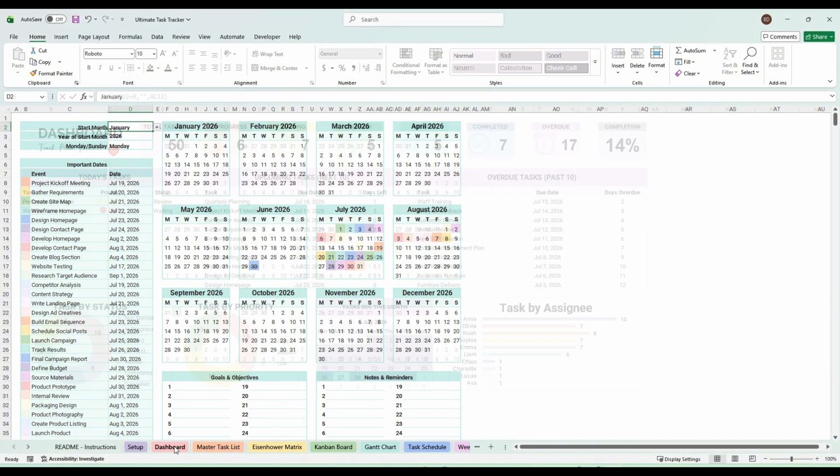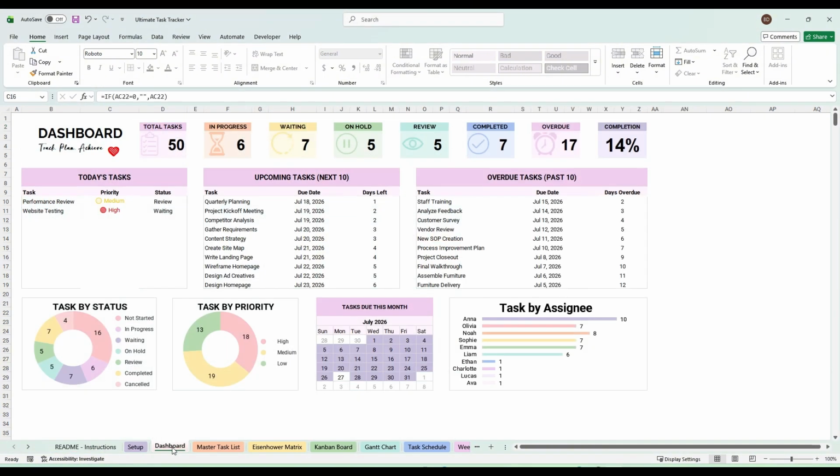The dashboard gives you a complete overview of your tasks at a glance. At the top, you'll find key statistics, including your total tasks, tasks in progress, waiting, on hold, under review, completed, overdue, and your overall completion rate. Below, you can quickly see today's tasks, your next 10 upcoming tasks, and your 10 most overdue tasks.